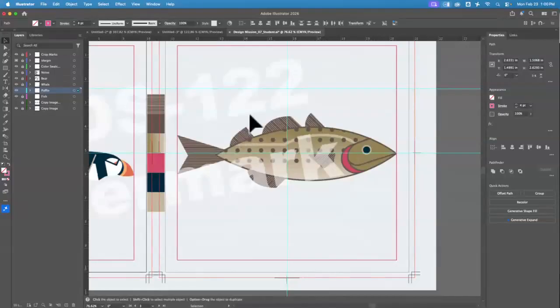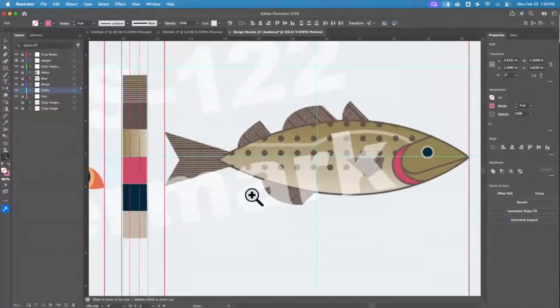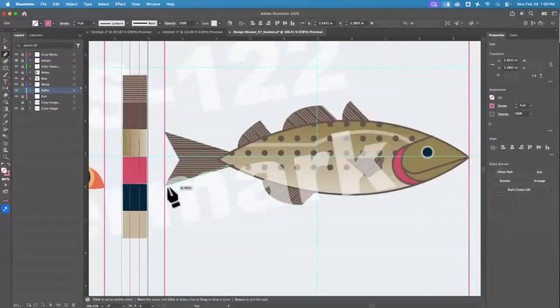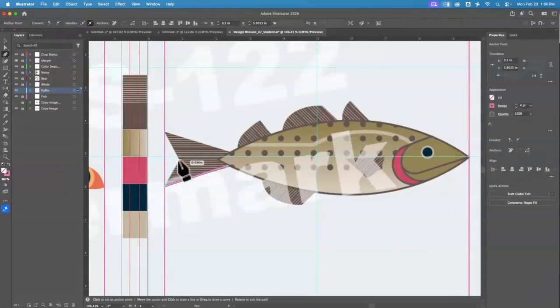The fish. Again, super simple. But here's the fun part. You got fins. Just click, click, click, click. But Joel, what do I do about the pattern? You just click on it. I have the pattern built as a fill. Isn't that cool?